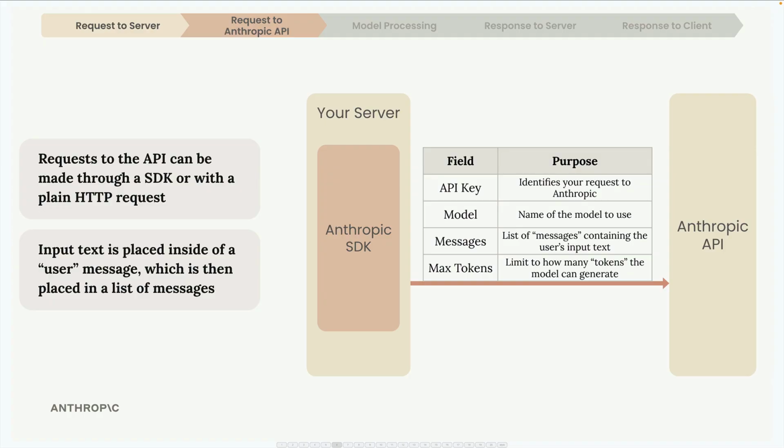When you make this request, you are required to pass along several pieces of data. In particular, you need to include an API key, the name of the model you wish to run, a list of messages, which will include the text that your user submitted, and a max tokens value, which limits the length of the text that Claude will generate.